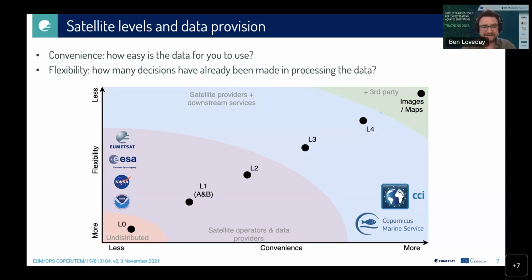And we have an axis of flexibility. Now I'm going to explain flexibility a bit more in a second, but the flexibility goes from more flexible at the origin to less flexible as you move along the axis. So what I mean by convenience is, in general, as we move along this axis, the data becomes easier for you to use. Level 3 and level 4 data being already gridded is easier to access. It's easier for you to cut out subsets. It's easier for you to work with in long time series than the more fundamental levels of level 1 and level 2.